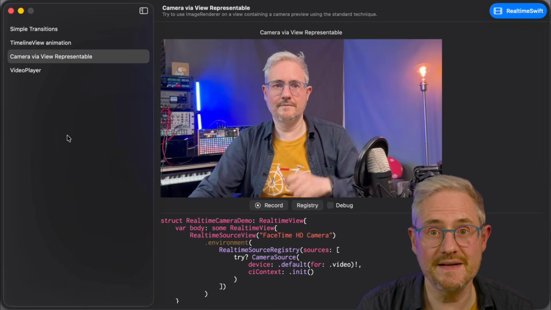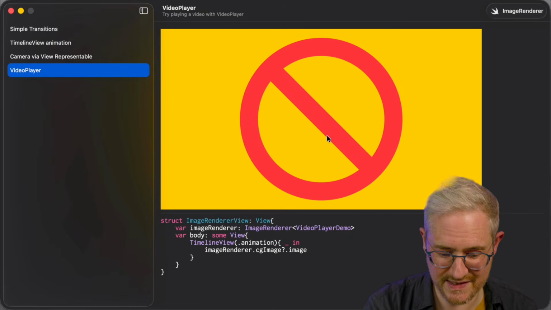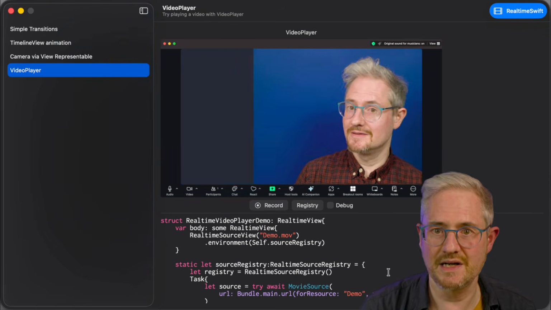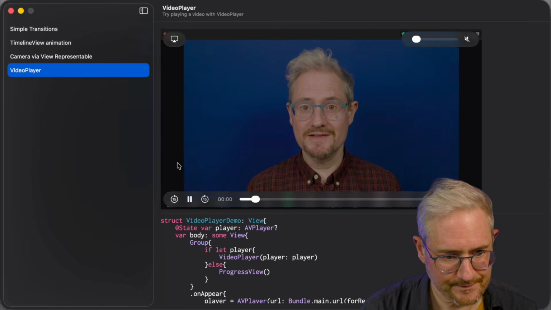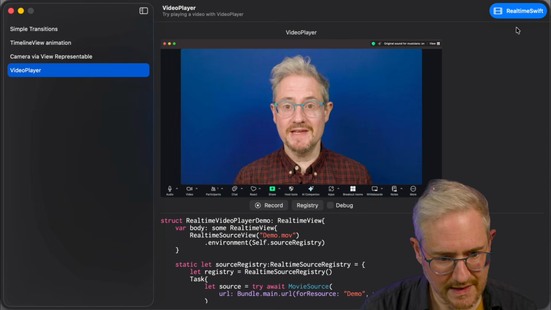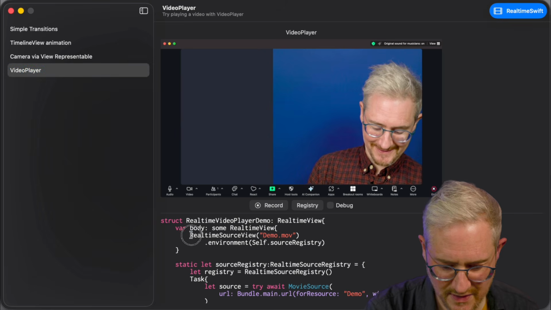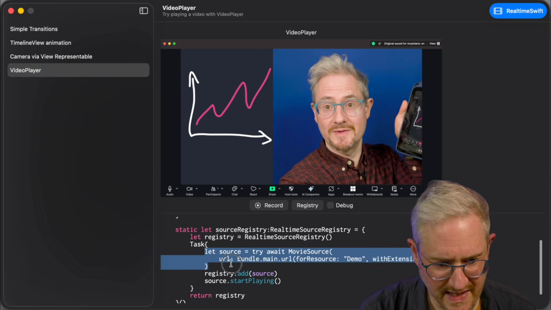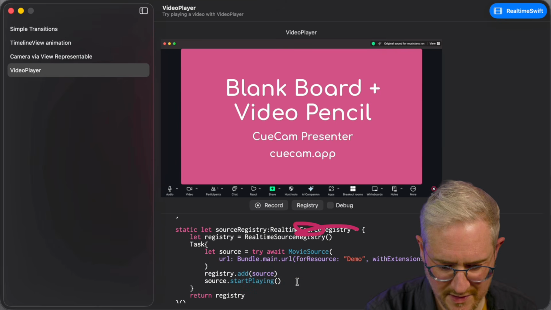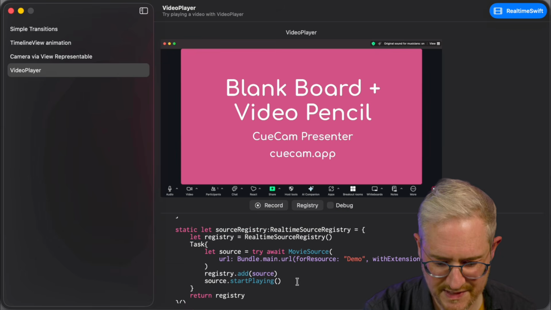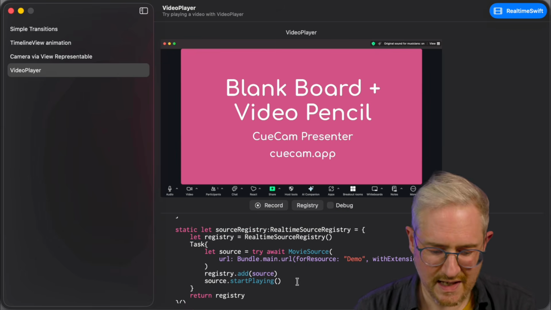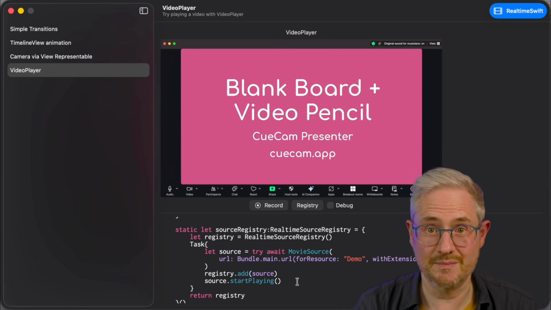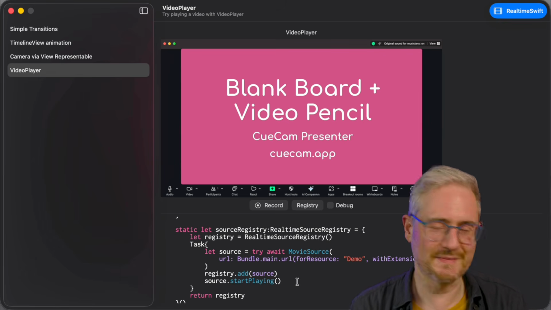And videos are similar. Here we're registering a movie source instead. So I am going through to here, and this time I've got the movie source, demo.mov, environment, and then that's doing the same thing. Movie source, bundle main URL for resource, registering that, starting it playing, and that's just playing. Okay, I think I confused myself a bit there because of the content of the video.